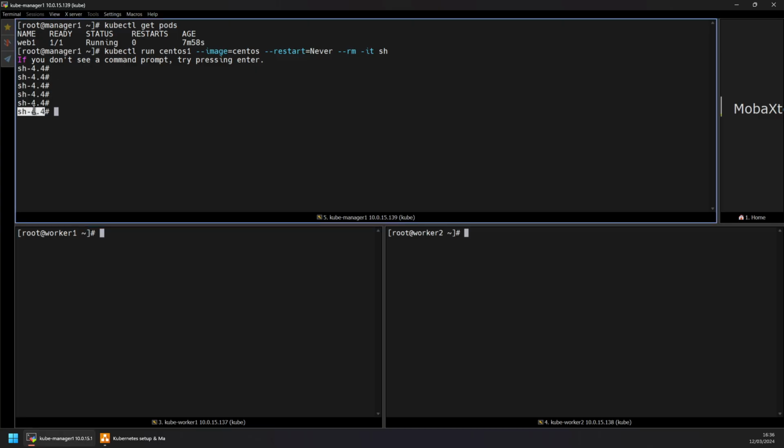So you have the shell prompt over here. You have the CentOS installed. I guess this is the CentOS. You can always see in the release.